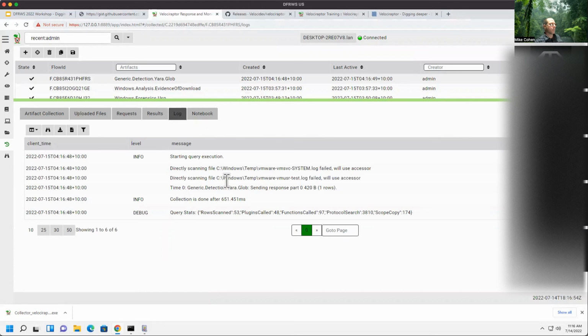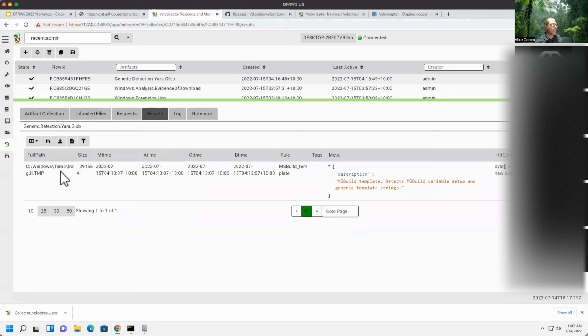All right, so we're doing the same sort of thing. If you look at the logs, you can see that what we try and do in Velociraptor is use Yara to scan a file, but sometimes a file cannot be opened, and so we end up falling back to the NTFS accessor to access it. You'll see that a couple of times, and so we can see the result. We come back with one row, and we've got a hit on this file. This is the template. So that's really cool, right?